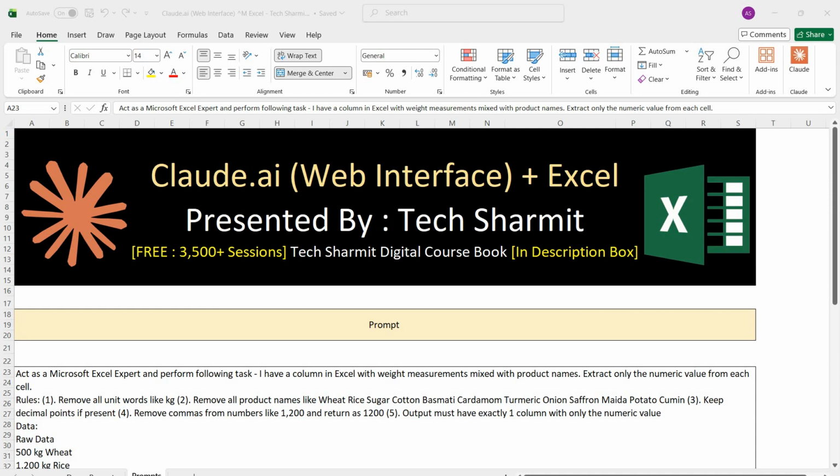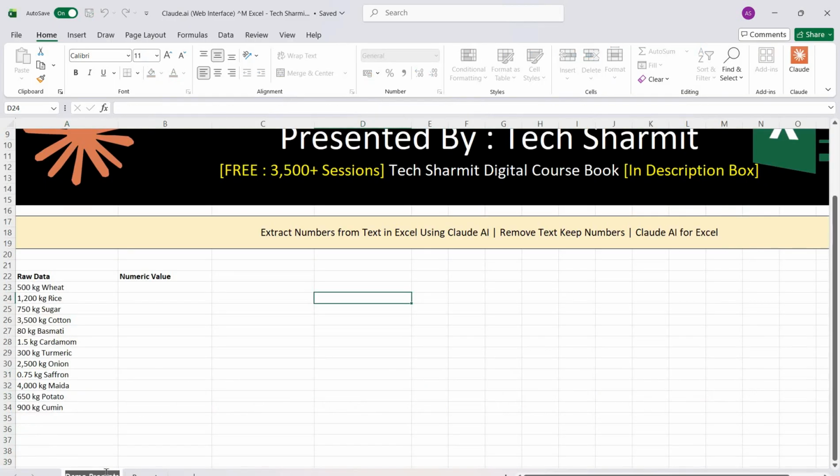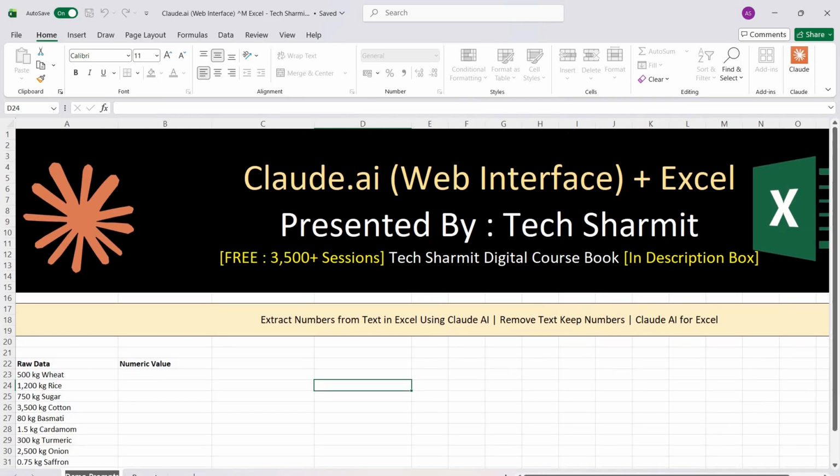In this session, we are going to talk about another very important topic related to the Claude plus Excel series, where we will see how to clean the data by extracting the numbers from the text. So here you can see my topic is extract numbers from text in Excel using Claude AI. To remove the text and keep the number, we will be utilizing the Claude AI tool. And we will see what all prompts we need to create for that, and what all rules we are going to set for this kind of data, and everything related to this data cleaning process.